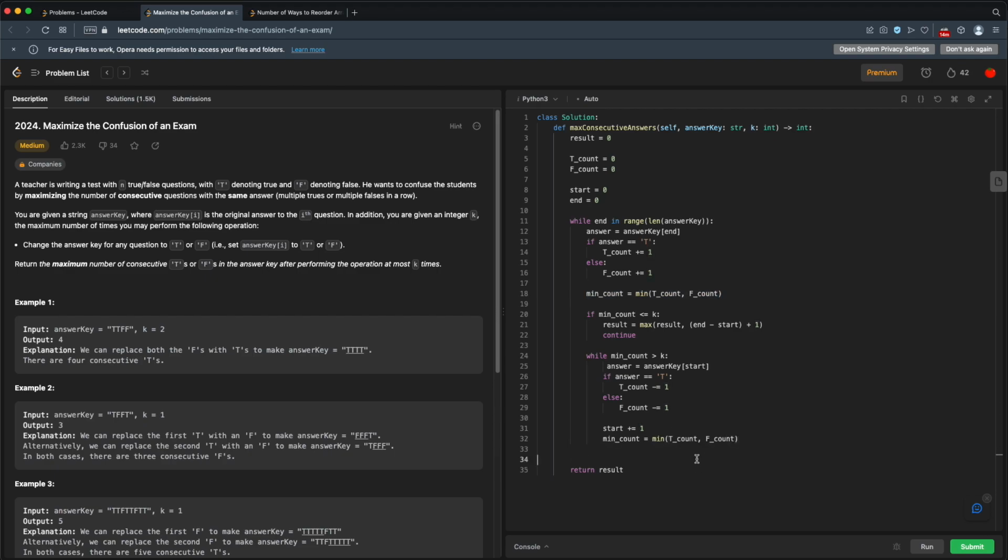All right, and I think this should do it. So we've got our true count and our false count, keeping track of the answers we've seen so far. We have our window that goes from start to end. We'll be moving our end index from left to right. As we move it, we'll keep track of our counts, and then we'll just keep track of which one of our answers has the minimum count.